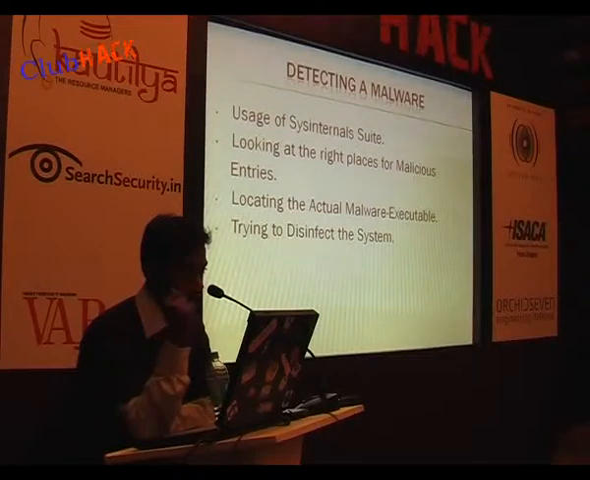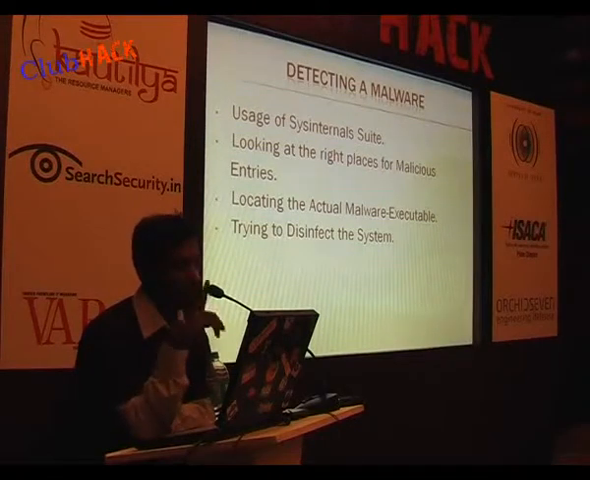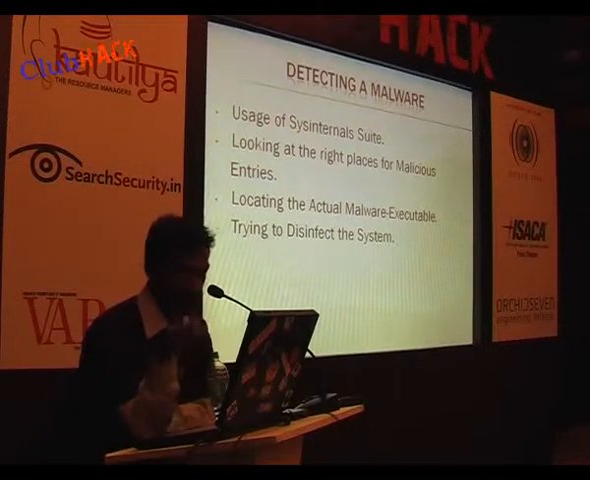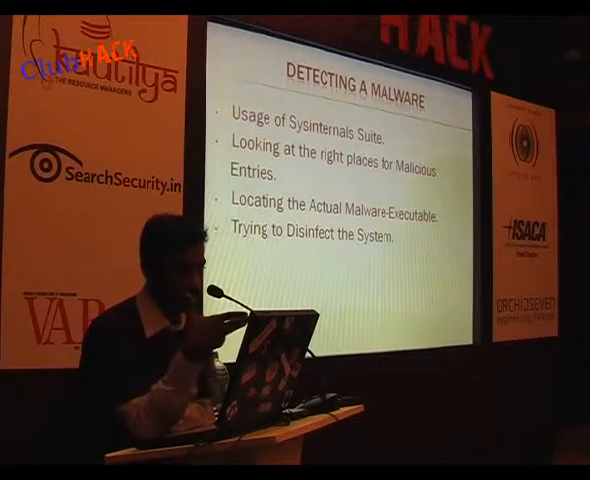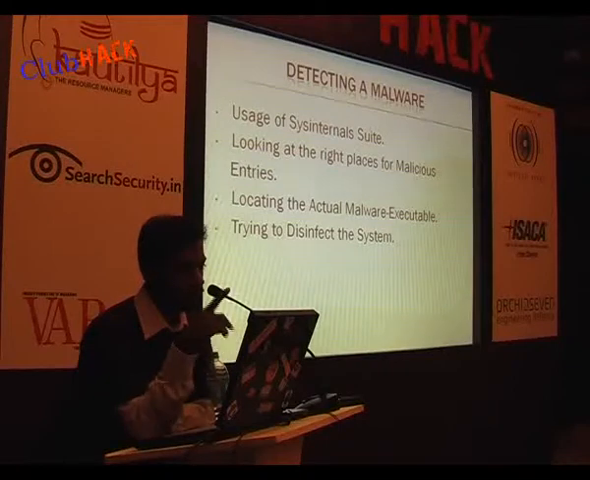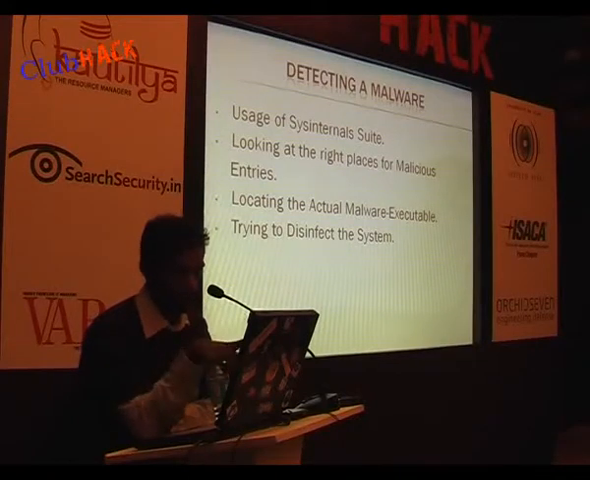Now looking at the right places for malicious entries. Let's assume that you insert a pen drive into your Windows machine. Initially there was no INF file on the pen drive, but the moment you plug it in, an INF file is created. What will be your conclusion? Were you infected or not? You are obviously infected. Some process is creating an INF file on your pen drive. If you are 100% sure that the pen drive initially didn't contain any INF file, then it is quite obvious that your system is infected.